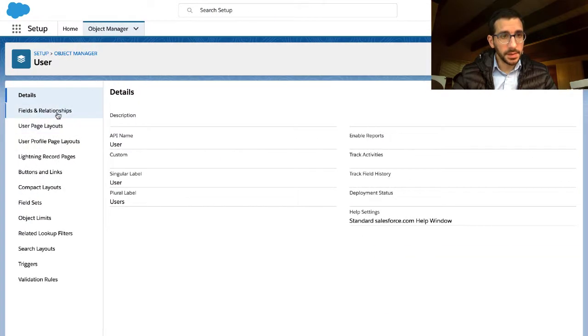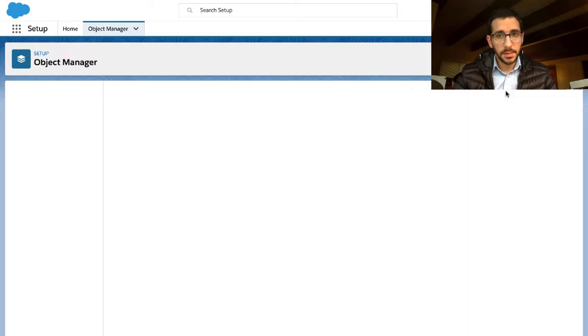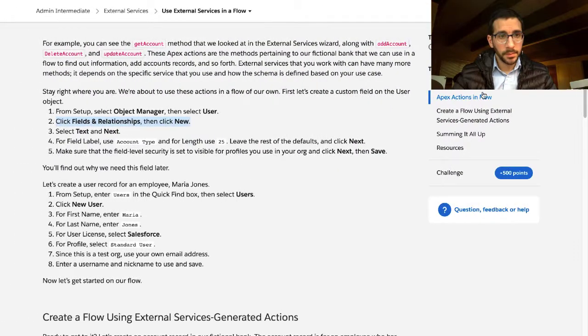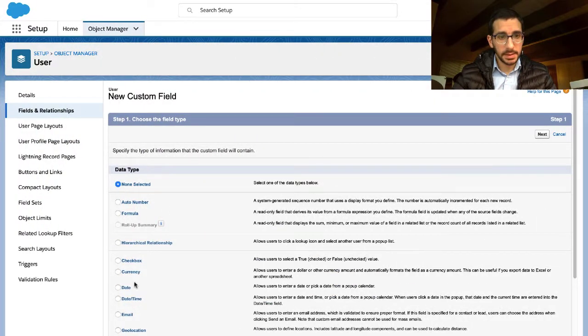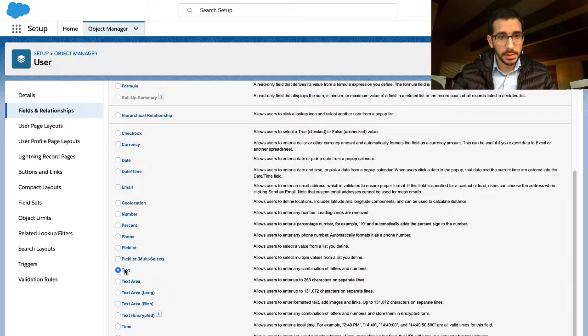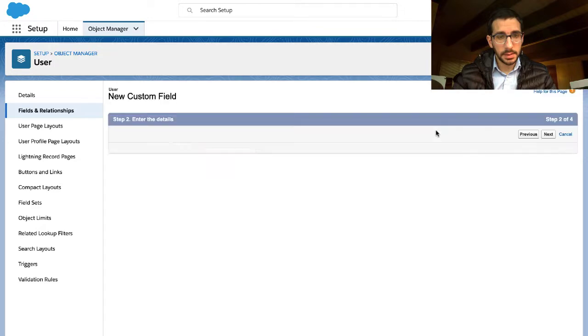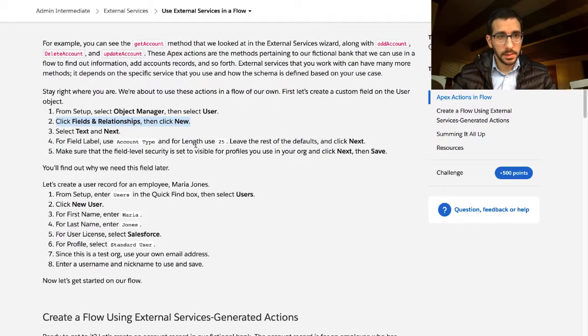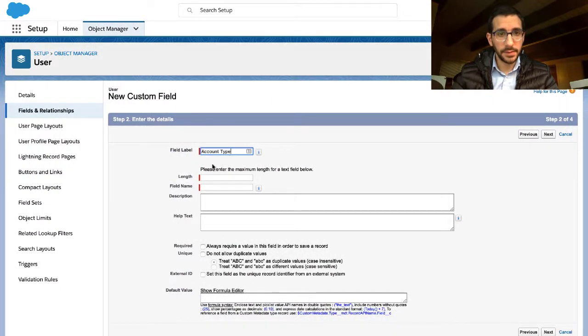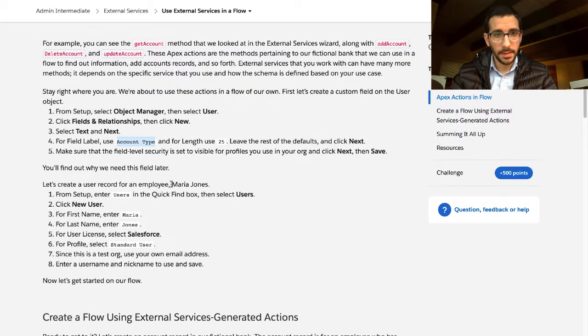Fields and relationships, click New. And we're going to do text and next. For field label, use account type and length to 25. That's not very long. Leave the rest of the defaults and click next. Make sure field level security is set, visible to profiles using your org, and click next and save.